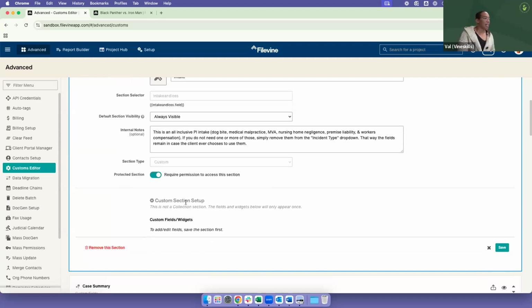After this, our custom section setup, we do not have anything here because that is only for collection sections, and we're going to look at that in a little bit. But it is still telling us you can't do it because it's not a collection. That way, when you're trying to find it, you don't feel like a crazy person because it's just disappeared and it's not in the place you know it is. So we love a helpful hint.